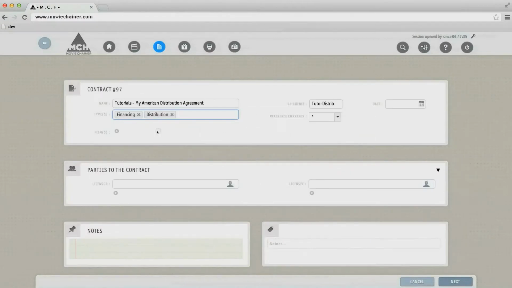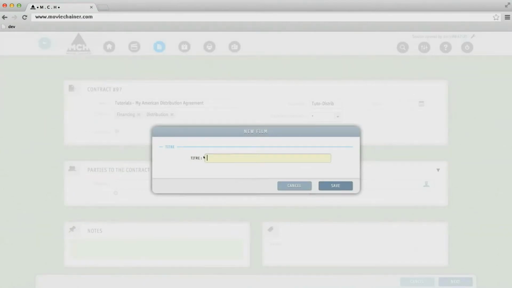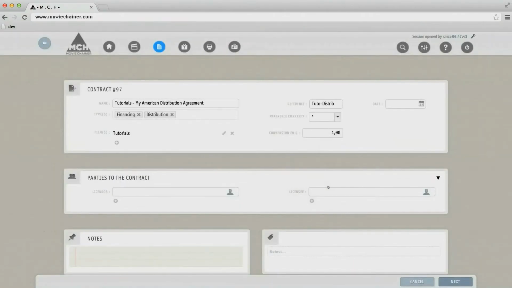After selecting your tags, click the plus button to indicate which film is concerned by the contract. In the pop-up, start typing its title and you'll see a list of films appear. Simply click on the title you were looking for or create a new film. When you click on Save, you'll see the name of the film you've selected or created.